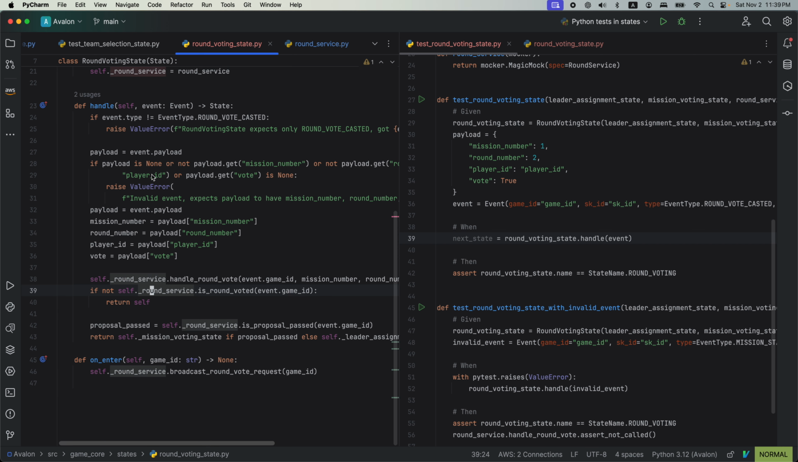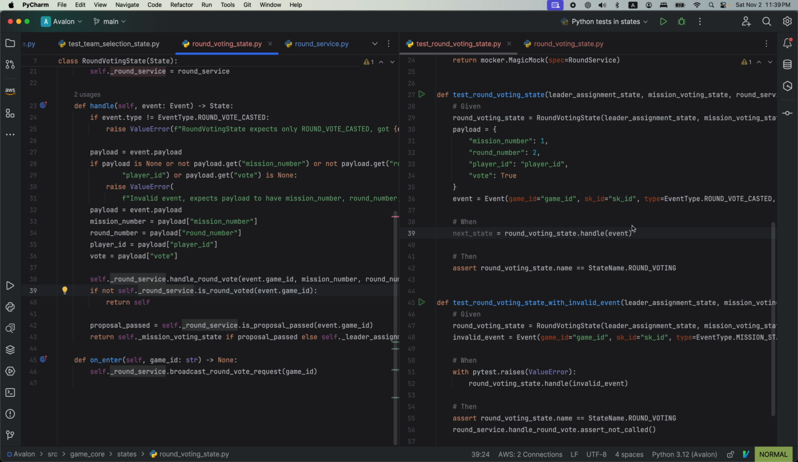Okay, so now this is the first, so this handle method is so far the most complicated method we have ever encountered. So we want to verify a couple of things. First, we want to make sure that we handle the two happy paths, which is either the next state is the mission voting state or the leader assignment state. So let's just do that first.